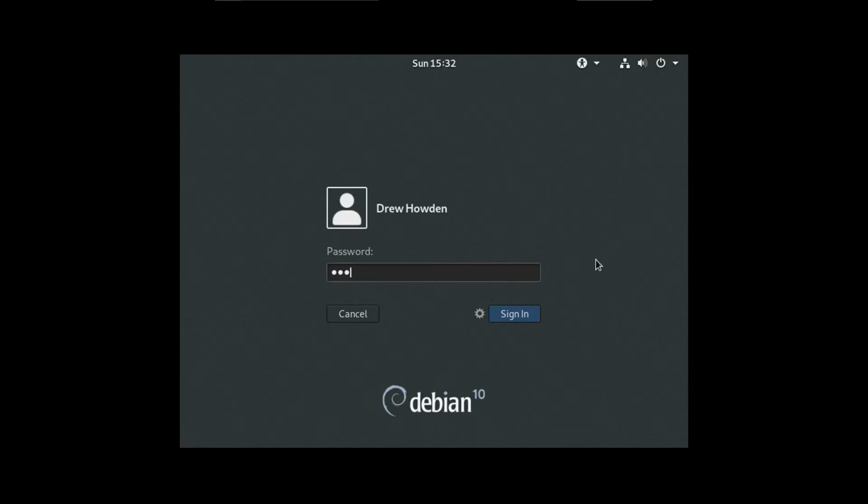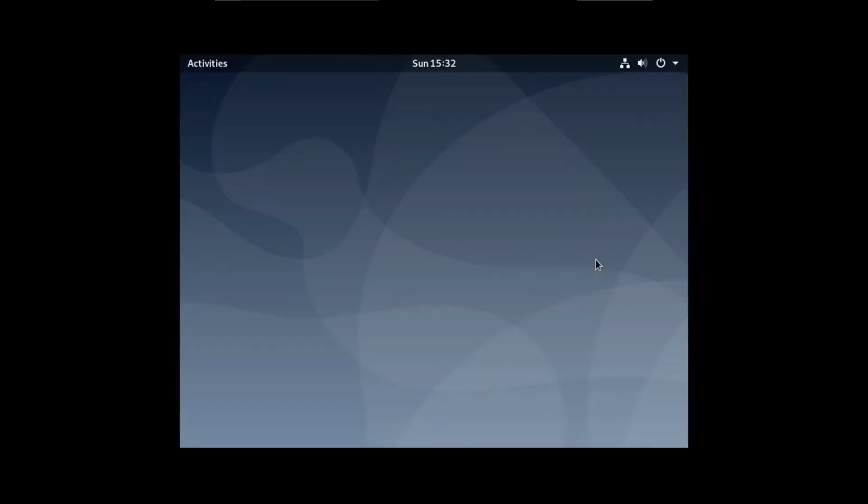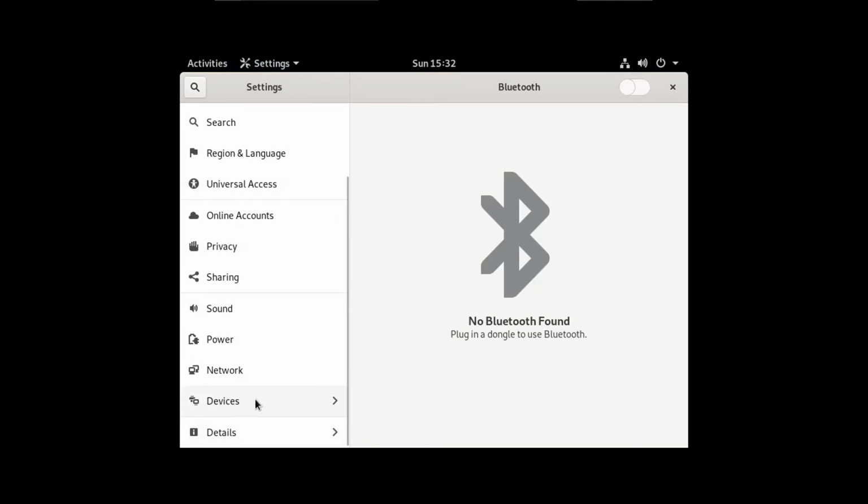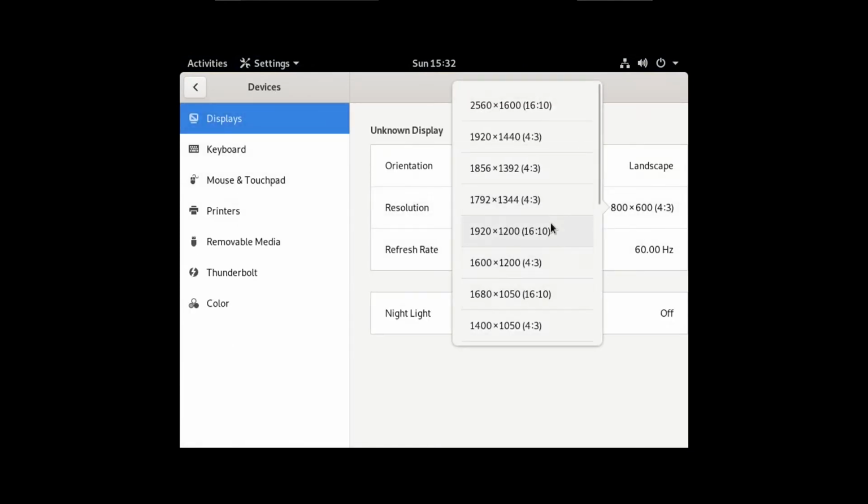There we go, then we're going to log into our account. But it uses the same default desktop environment as Ubuntu. It's just that Debian doesn't apply as many customizations, if it even applies customizations at all. But anyway, now that we're in our desktop environment, let's actually go to the settings before we go much farther. Actually, I'm going to go configure my display to the appropriate resolution. This works fine for me.